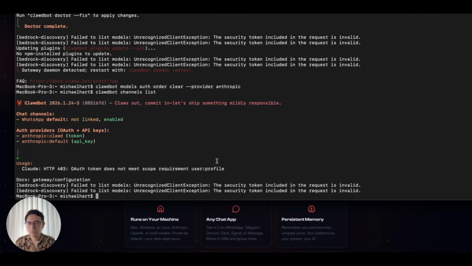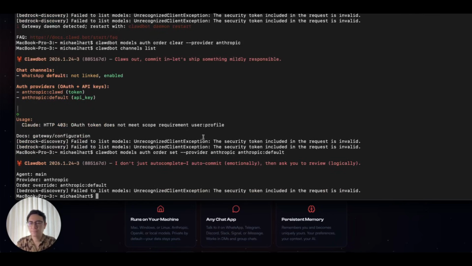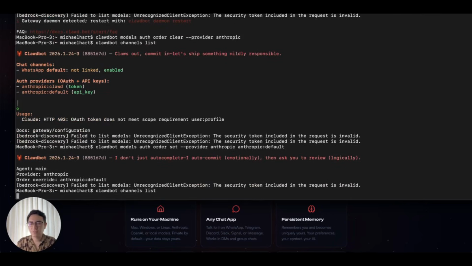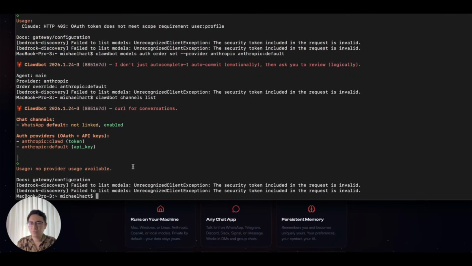One thing you will notice is that if you run Clawdbot channels list, if you already use Claude Code on your machine, this is going to not work. So what you need to do is set the auth order. What we're going to do is run this command, so auth order set. If you do not do this, your WhatsApp chat is going to reply with 401s or 403s, and this was the only solution I could find. Now the order override has worked. If you run channels list again, you'll see you get no provider usage available, which is perfect.